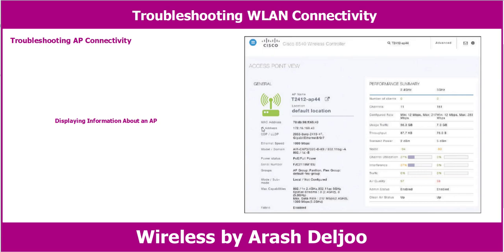Here you can see the MAC address, IP address, then CDP and LLDP information, Ethernet speed, model, and after that some other information related to PoE and some other things. And also here you can see the capabilities of this AP. In the right portion of the access point view screen, you can verify parameters related to the AP's wireless performance and RF conditions.